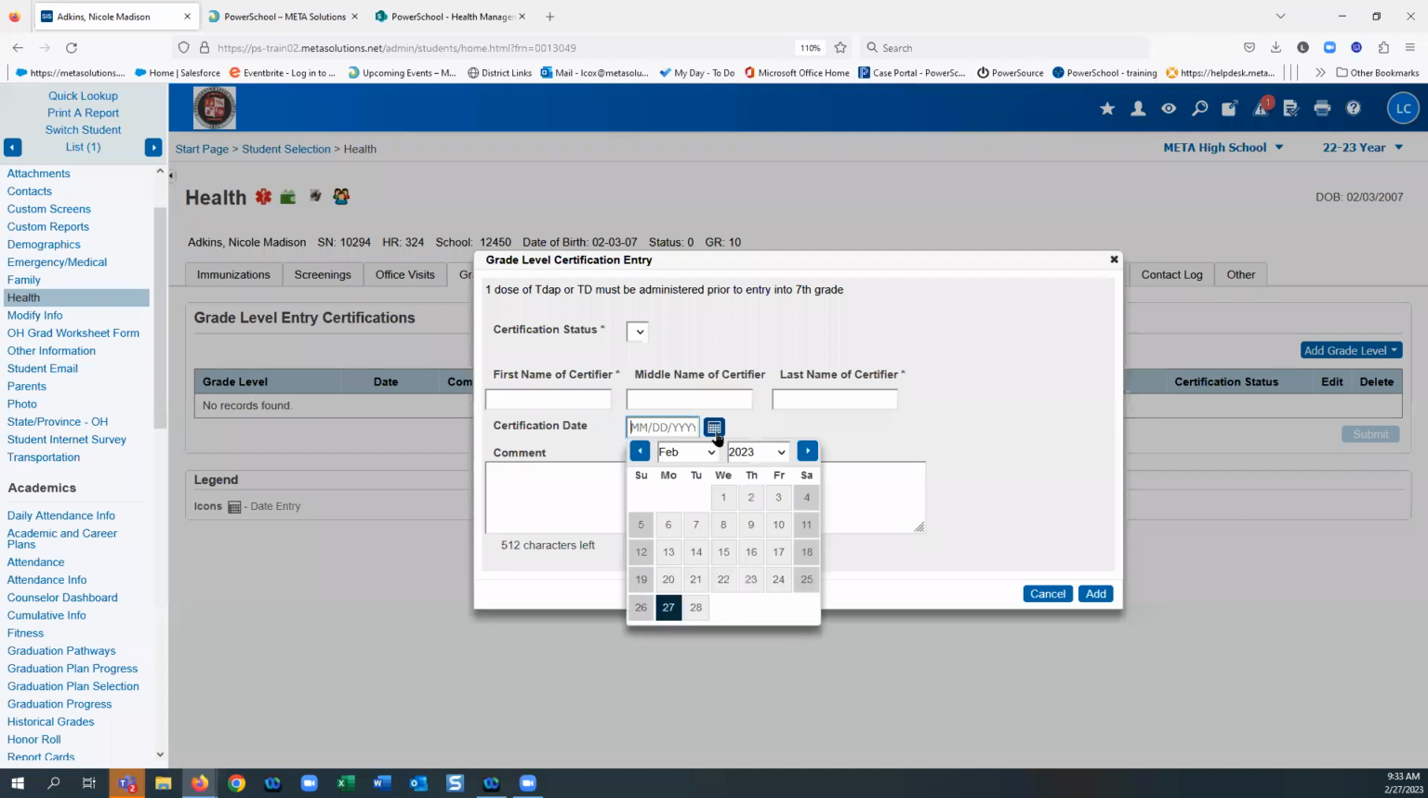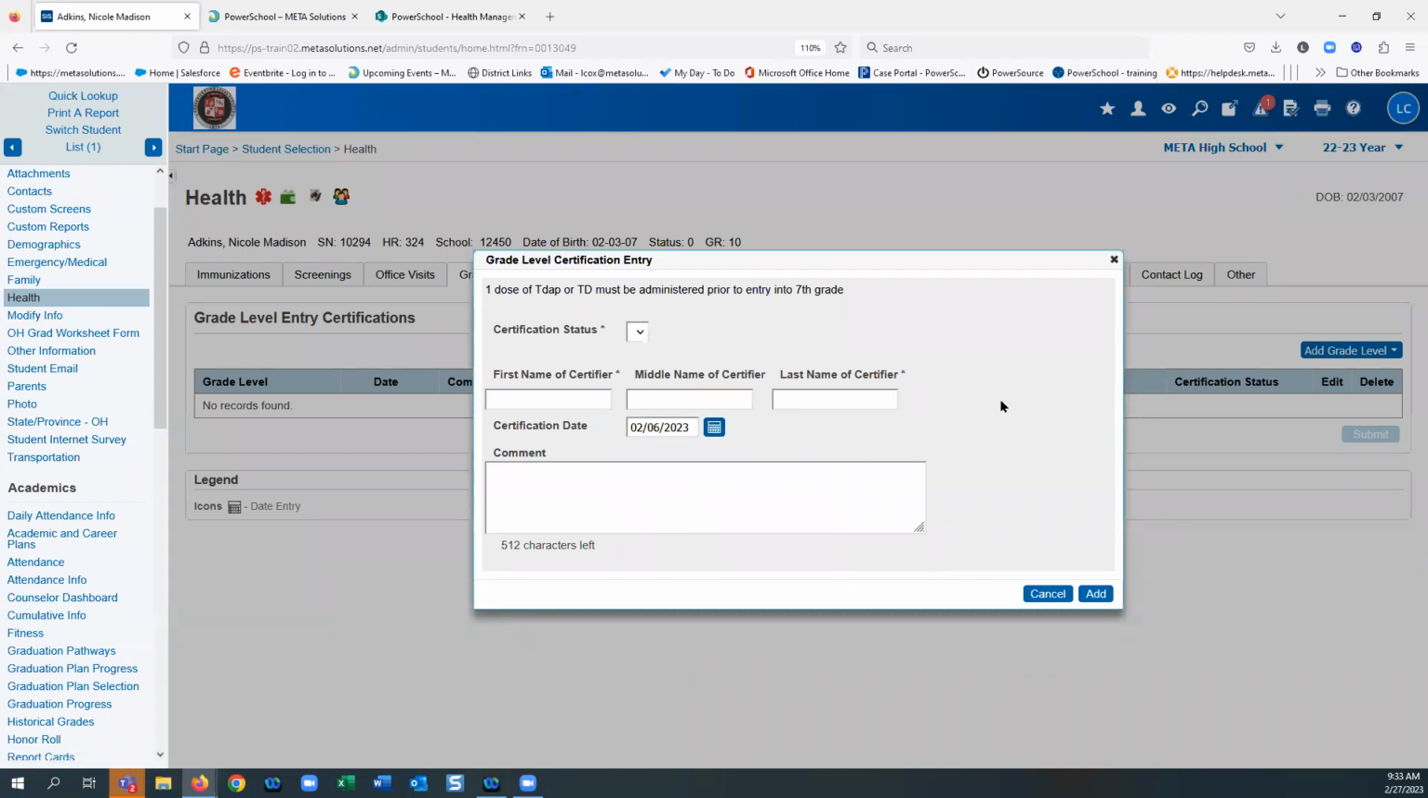Some of you may not even choose to set this up because our state doesn't track it, but I know that many feel that it is important to track it through the local health department. And another good thing is, your secretaries, or anybody on your staff that's looking through this, can tell that this student did have the dose of the Tdap that needed to be administered prior to 7th grade. So your certification status will need to be set up, the first name and the last name of the certifier, then the certification date, and then any comment that refers back to this certification.